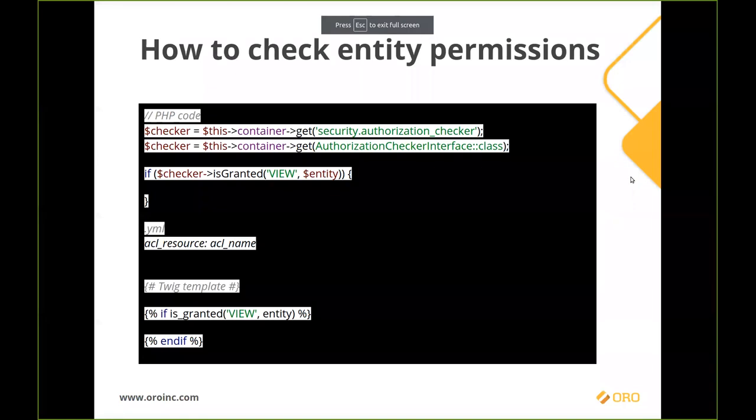Okay, so we enabled security, we defined the ownership type, we added some ACLs to the actions or to entities, and now how can we check if somebody has permissions or not? First of all, we can check in PHP code, and depending on which version you use, you can get the service by the name or by the class name, and then isGranted with the entity permission type and the entity to which you would like to check, and the answer is Boolean, of course.